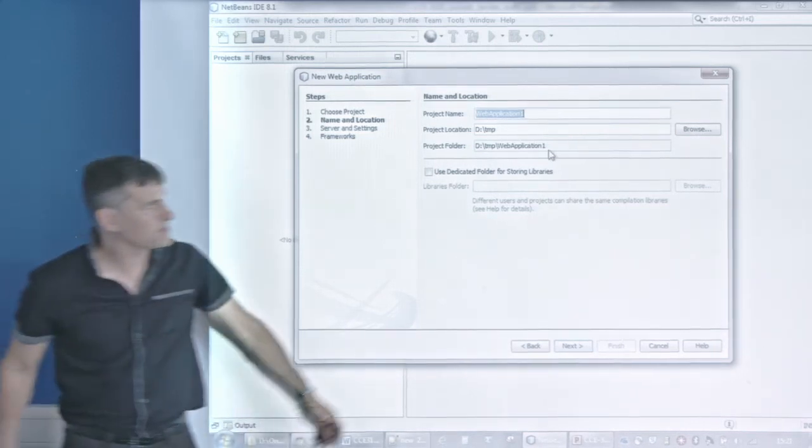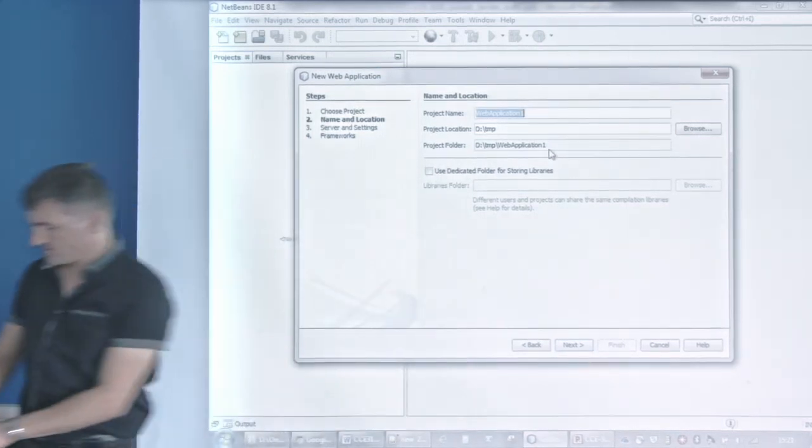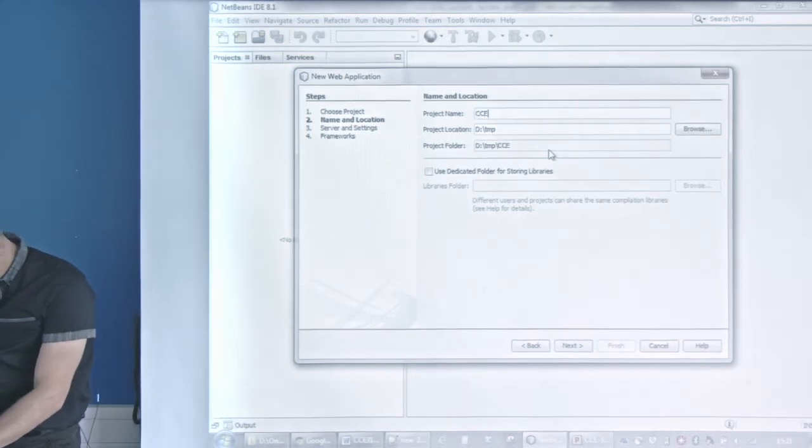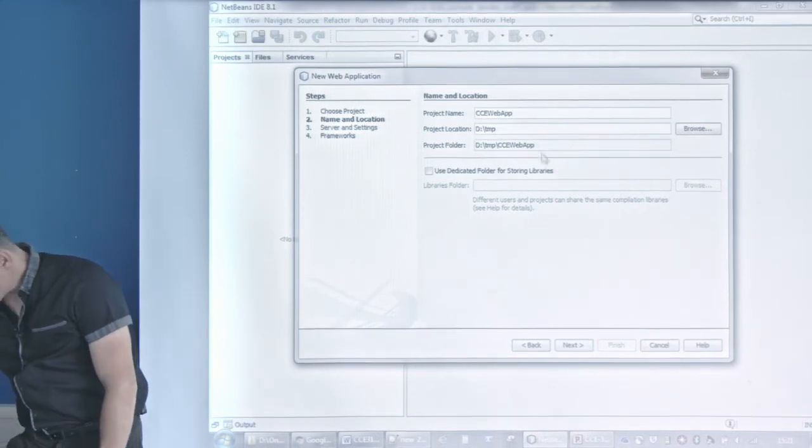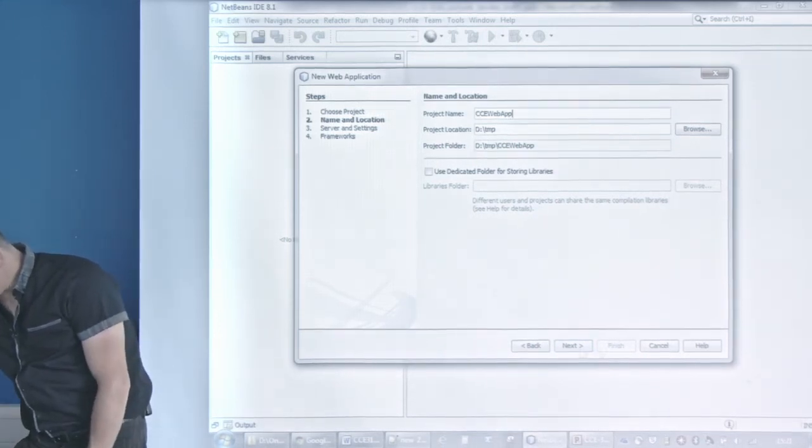So I'm storing it in temp. Let's give it a more useful name, CCE Web App, something like that, okay? So that's the name of our project. It doesn't really matter what it's called.